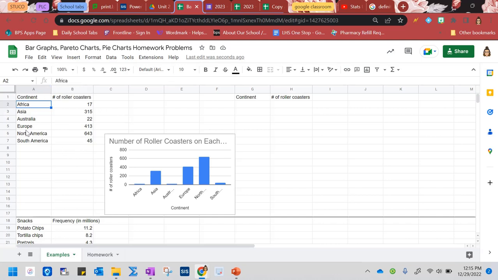So we're going to use the same set of data with the number of roller coasters on each continent, but now we're going to do them from highest to lowest because that's the only difference between a bar graph and a Pareto chart, right? So in my number of roller coasters, my highest number was 643, so that's what I'm going to type. And then that continent was North America. After that, it should be Europe with 413.